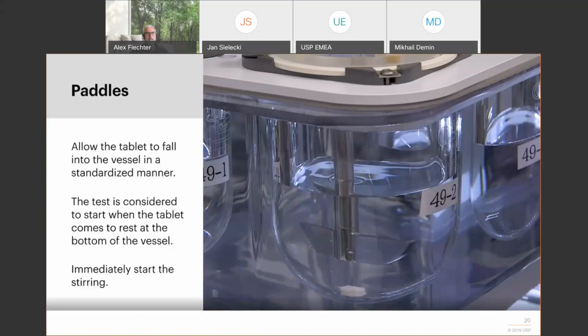With the paddle, again, you allow the tablet to fall beneath the paddle blade. The paddle is not supposed to be moving when you introduce the tablet. The whole assembly is not supposed to be steered for equilibration purposes or whatever, because you want to start, especially with the paddle, with reproducible start conditions.